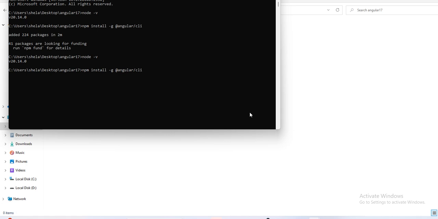Angular CLI: npm install -g @angular/cli. This is the command we can use before starting your application, and we can execute it.